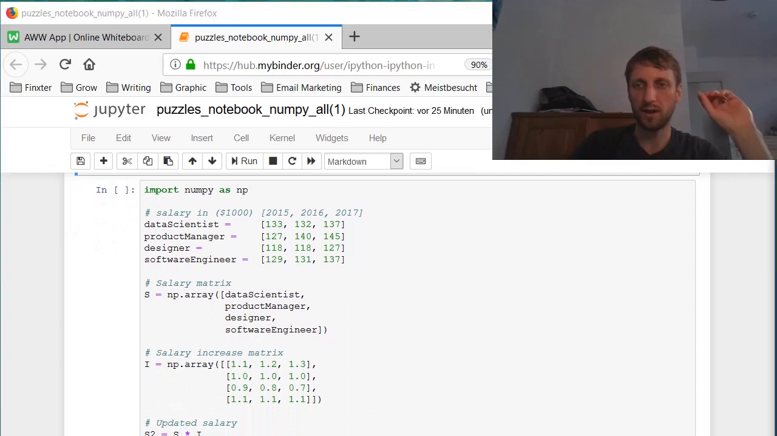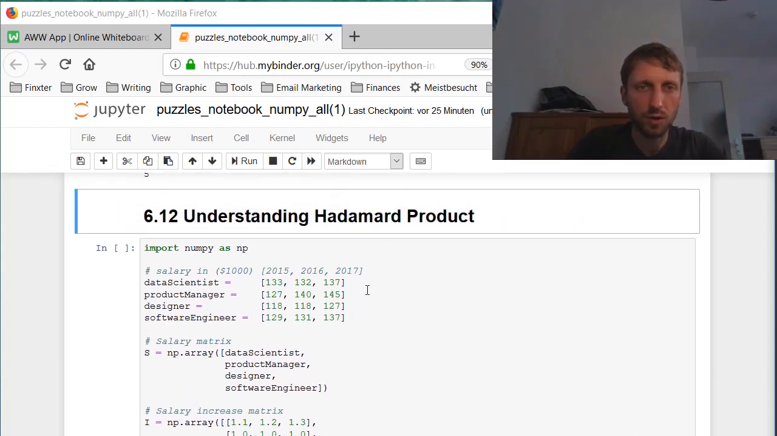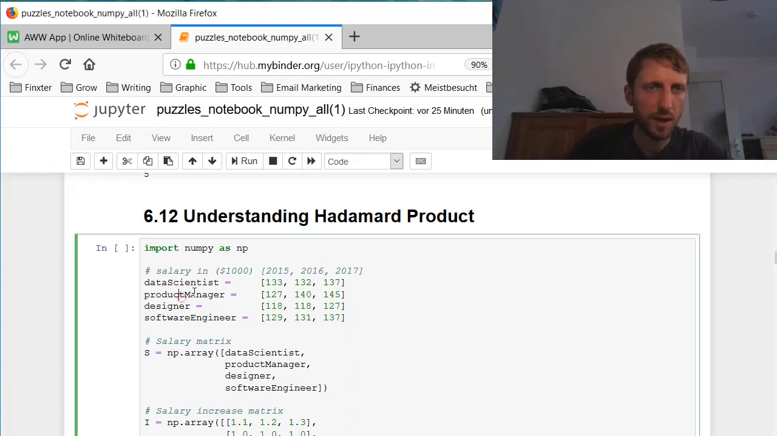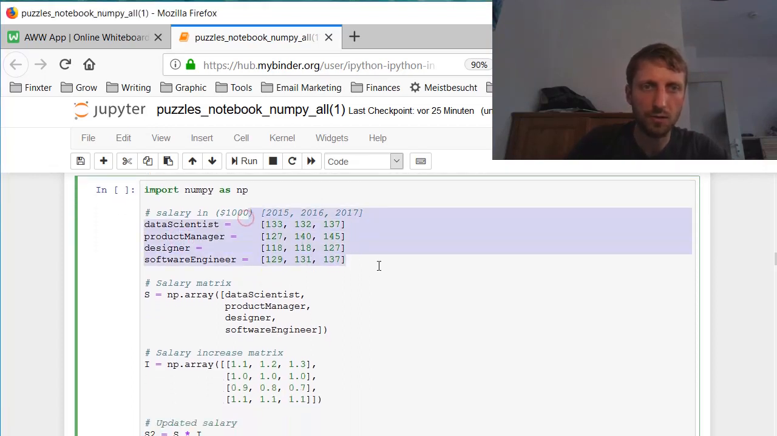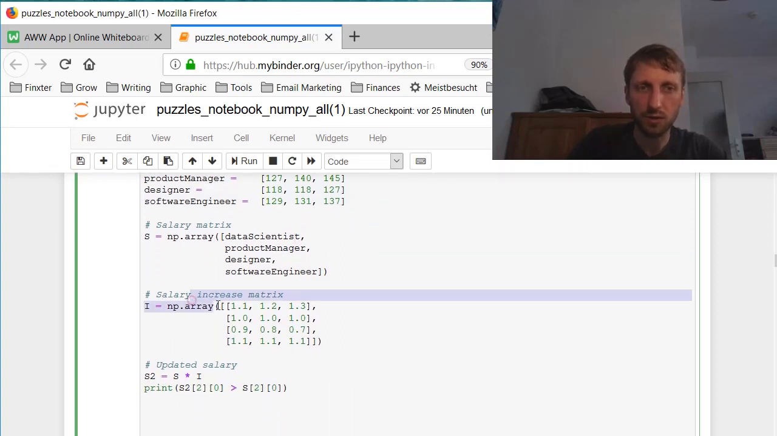Now again, let's really hammer this down. The star operator is only the Hadamard product. It's called a Hadamard product. And again, we have this data you have already seen of some data scientists, a 2-dimensional matrix. Then we have the salary increase matrix.